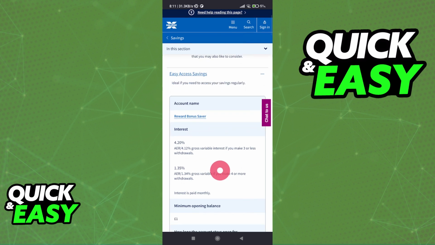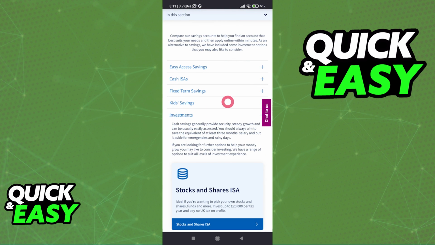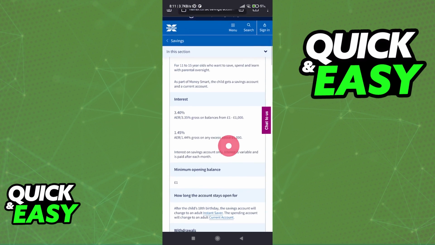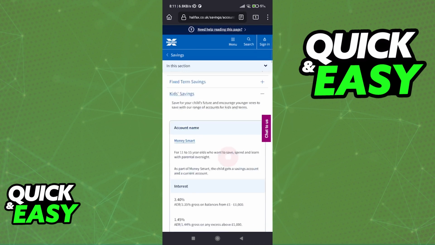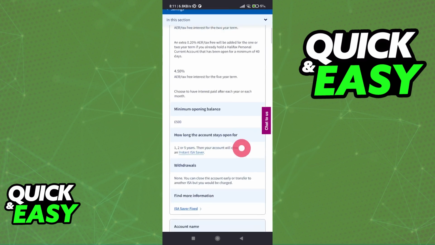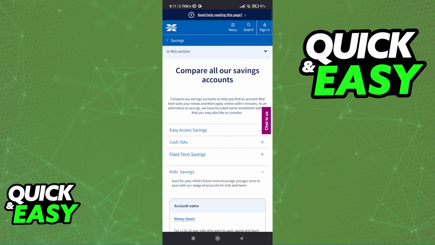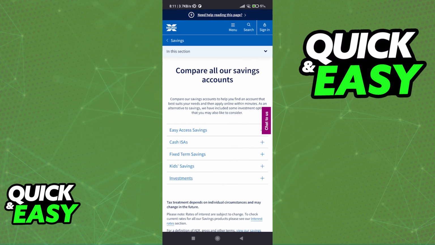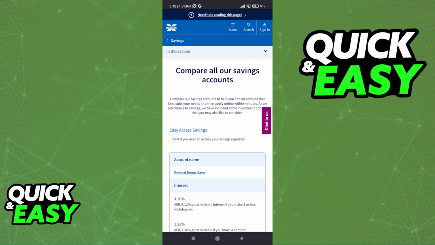Like I mentioned in the beginning, in here you can select each specific account and see the different interest rates, the opening balance, the withdrawal rate, etc. You can easily compare everything here and see which option is best for you. I highly recommend that you take your own time and you find a specific account that is best suited for you.